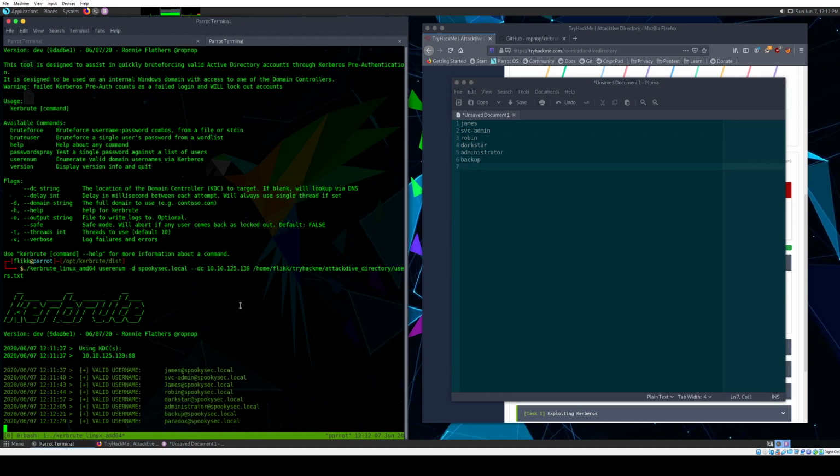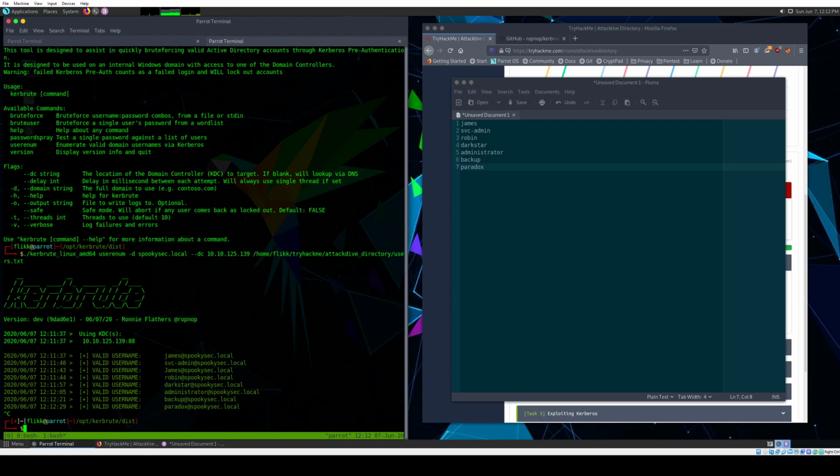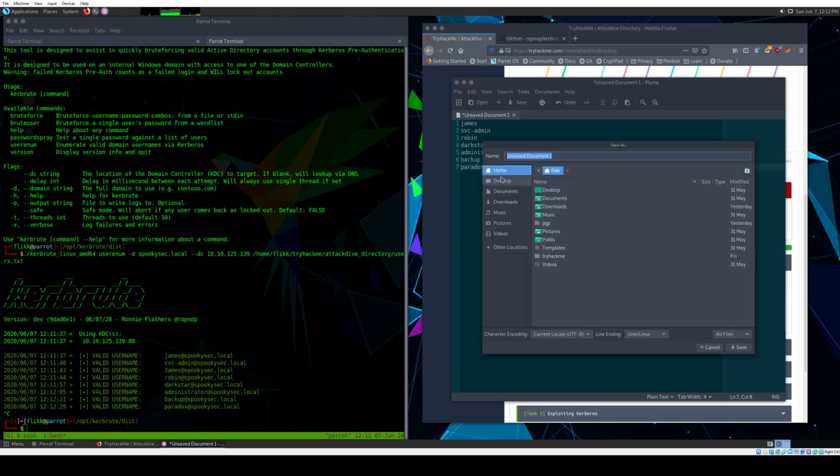And I'm going to actually stop this now. We'll add paradox to the list, but I'll stop this for now. It'll keep going. It'll loop through some of them again for a capitalized first letter, but for the sake of time, we'll stop that. We already have the list we need. Save this as a list to use later. We'll call this kerb users.